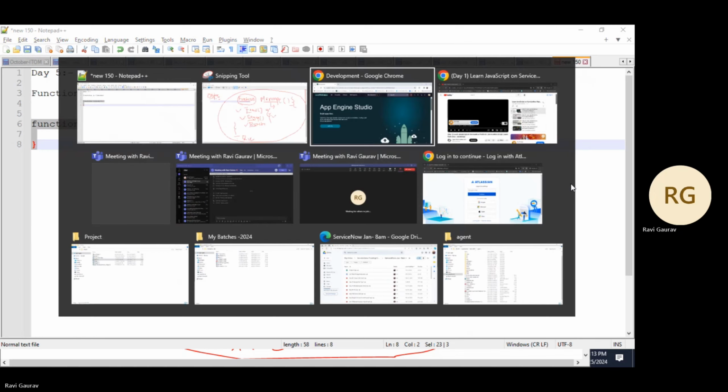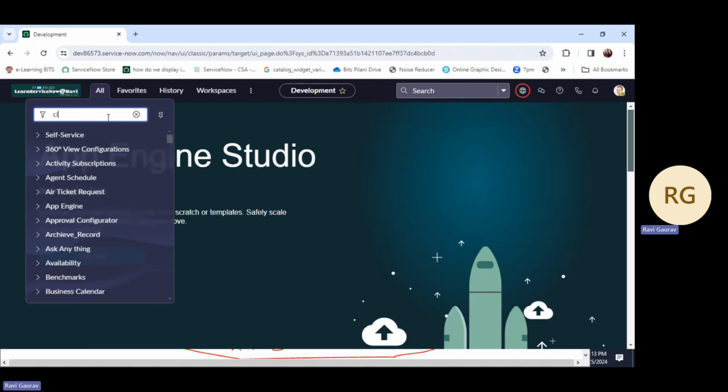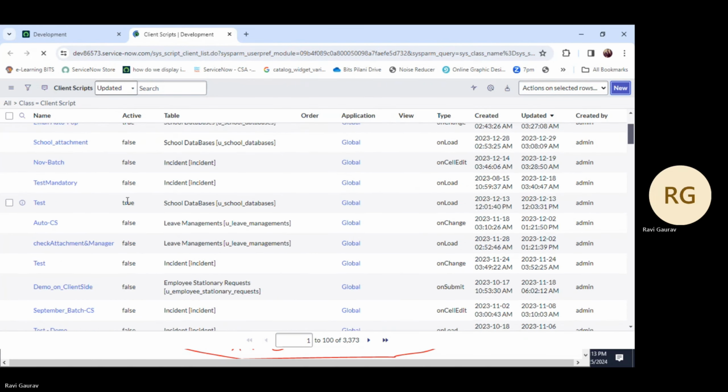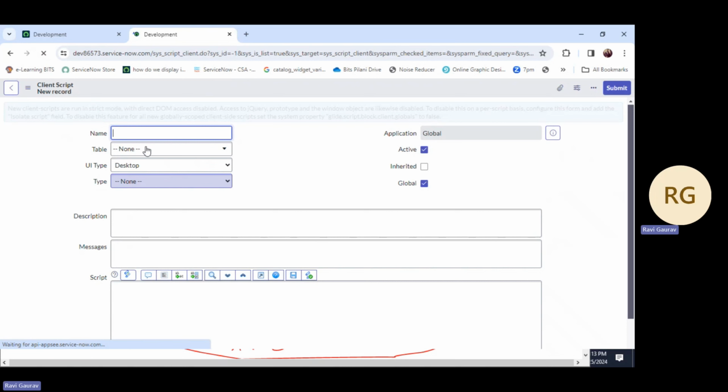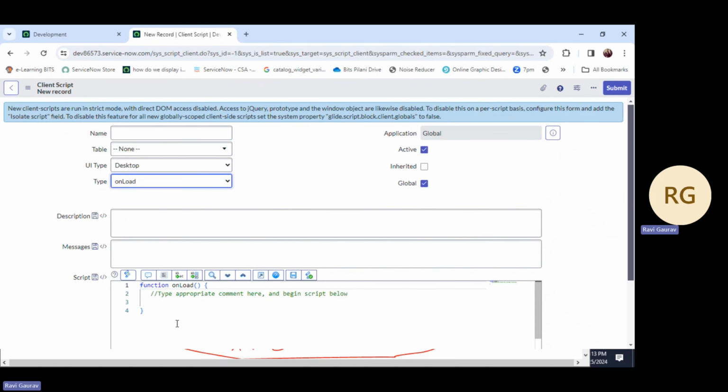So I will take you to ServiceNow. I go there and let's say I type client script. For example, just for your reference, let me click on new. And let's say I'm choosing type as onload. You will notice function onload is coming. It means the function name is onload, and whatever we write inside this acts as my set of instructions, set of code. So the format will be something like this: function name, and inside that you will use your set of instructions. Okay, so like this you can use it.